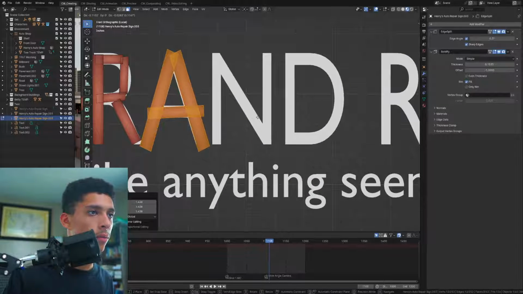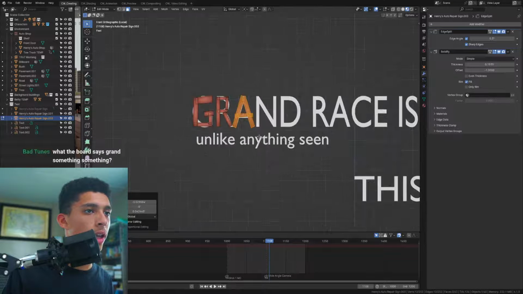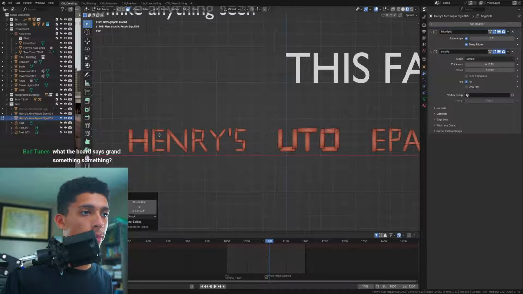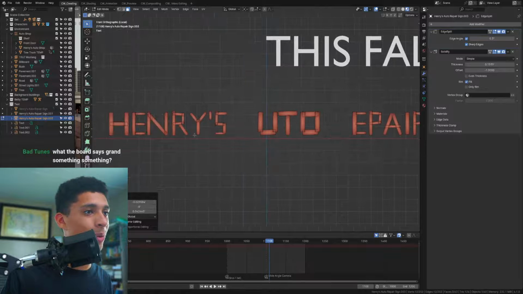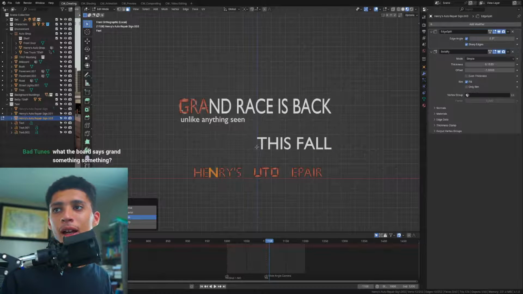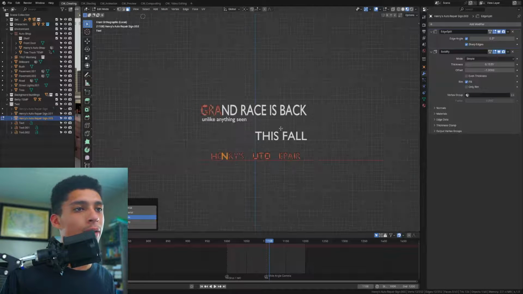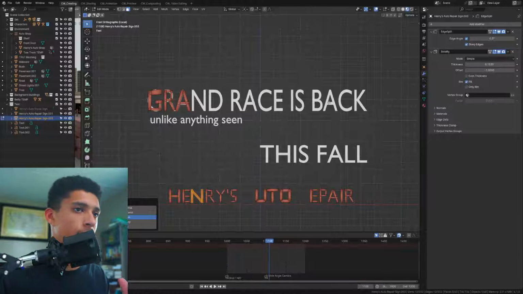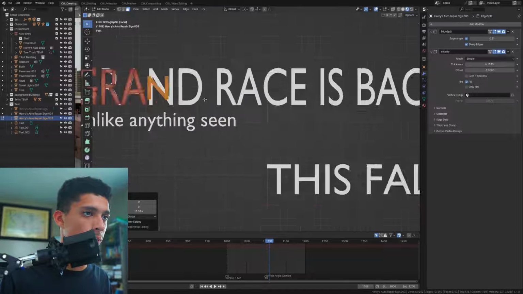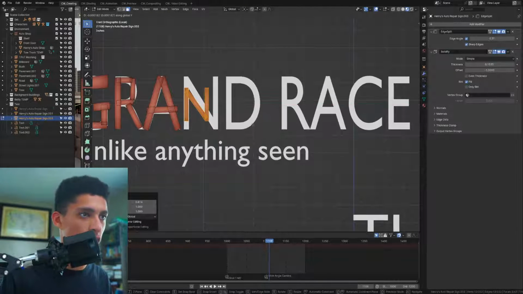Bloop. That'll work. G-A or G-R-A, and then we have an N. Right, I know I made an N. And out right there. Yes, the billboard will say Grand Race is back, unlike anything seen this fall. Hopefully that'll make a bit of sense to the audience as they're passively watching the movie.